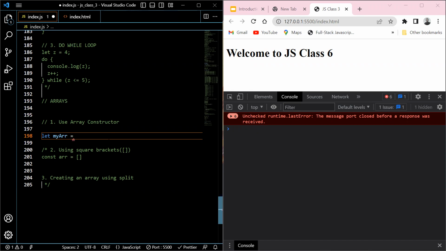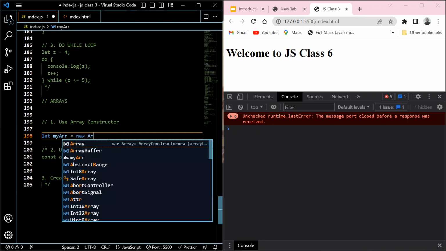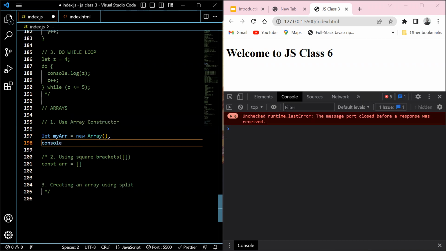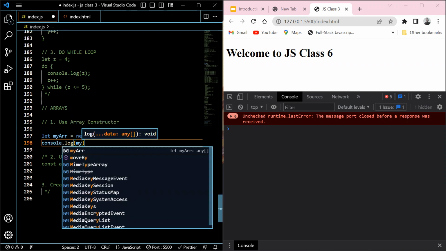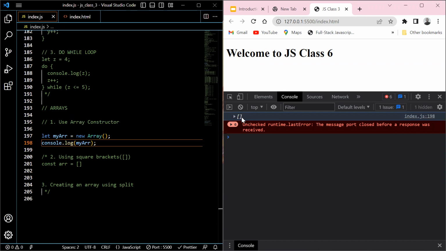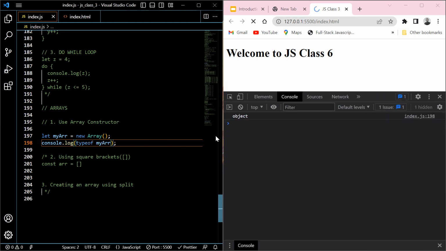So we can now say this is a new array. So let me do something like console.log my array. You see, this is an array. Anytime you see a square bracket, you know what they are trying to refer to is an array, right? Okay, let's check what data type it is. Type of. You see, it's an object.